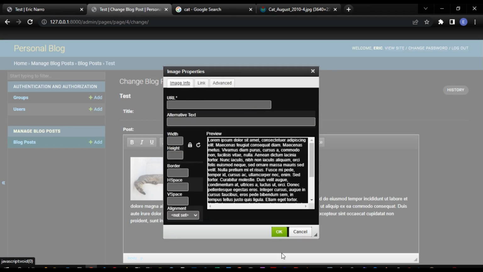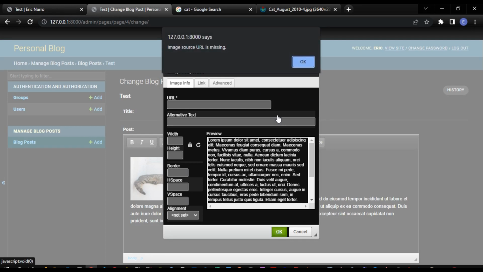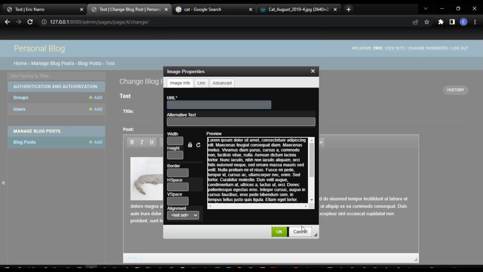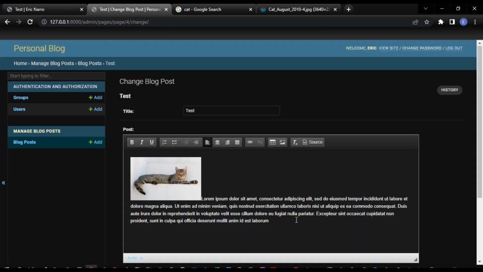So now my CKEditor for Django is usable in dark mode, at least for the image property dialog.